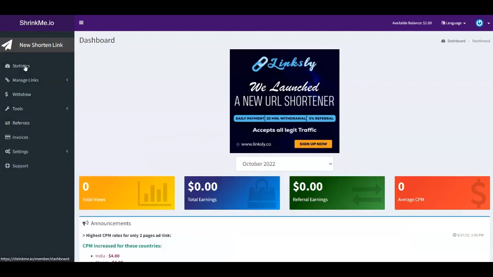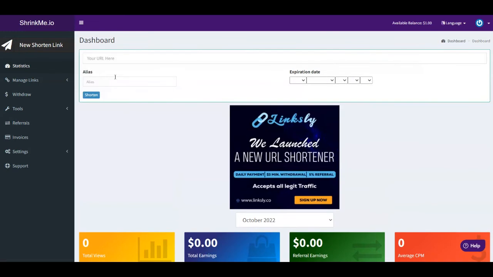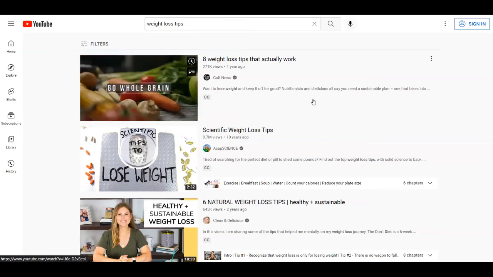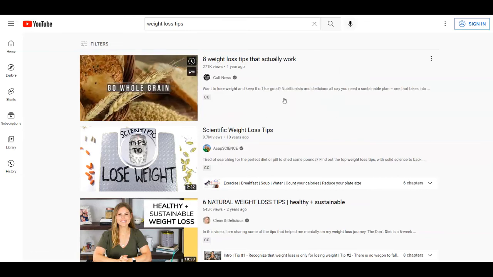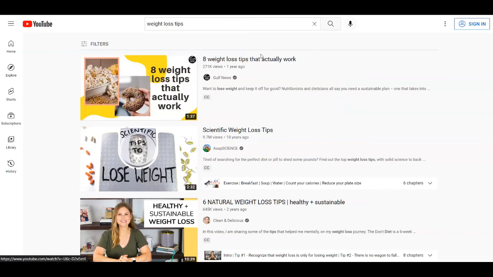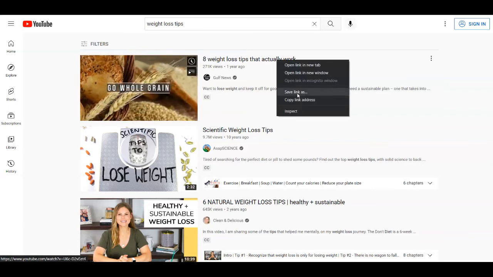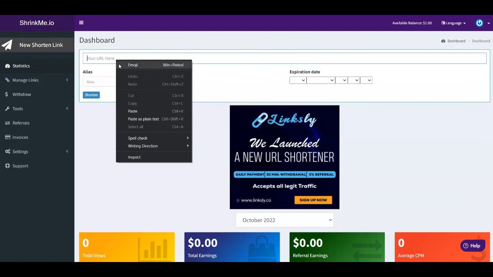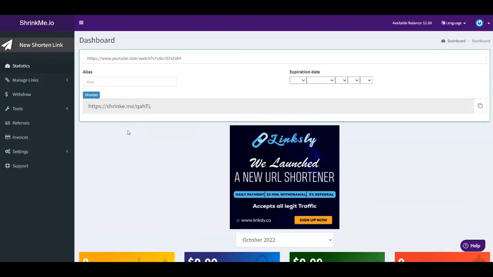What I want you to do is, of course, to go over to the new shorten link up here. Of course, you may have guessed that you're going to shorten the URL of that YouTube video that we saw even before. So I just copied it by clicking on the title of it and then selecting copy link address, and then you can go over to your dashboard, new shorten link, paste the URL over here and click on shorten. It's going to give you your ShrinkMe.io shortened link that you can copy with this button, and then you can start sharing it with people that are interested in watching that kind of video.